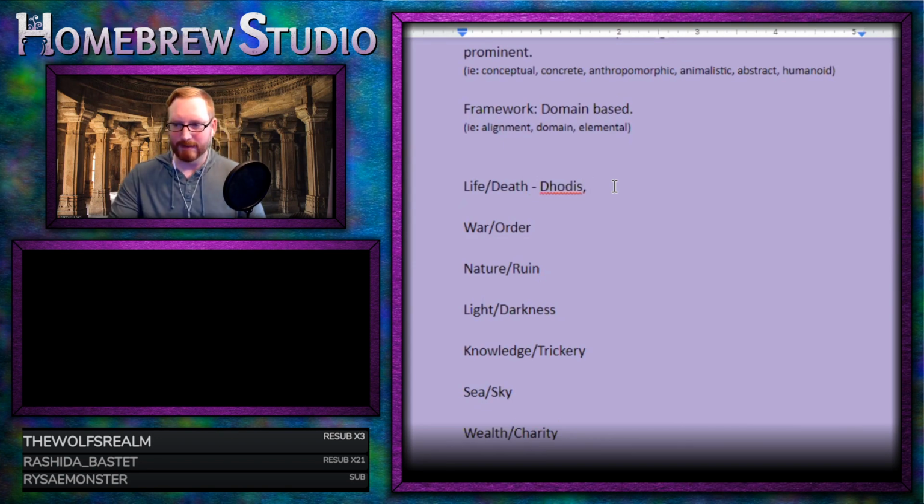Dotis is our deity of life and death, or at least that's one of their names. They probably have two different names, one for each aspect. And the other one, Fuesis. So our deity of life and death is known as Dotis or Fuesis, depending on which aspect you are attempting to invoke within them.